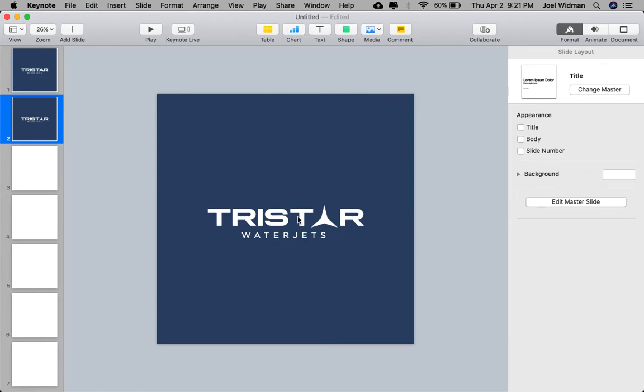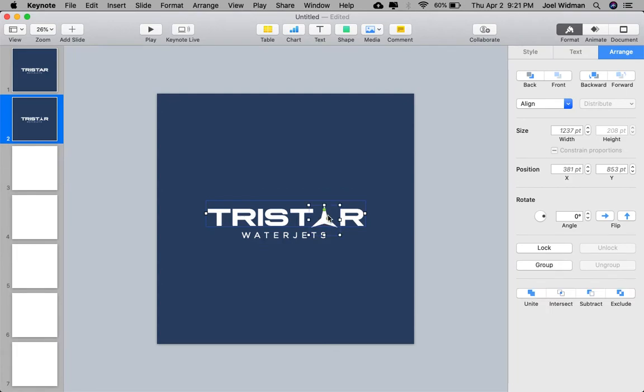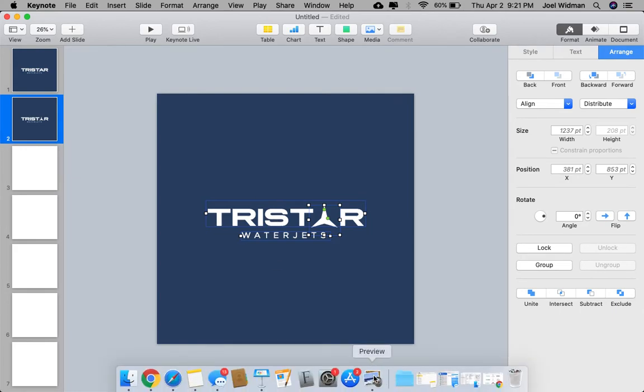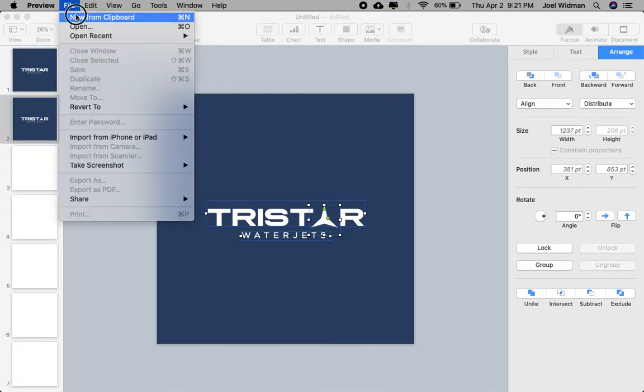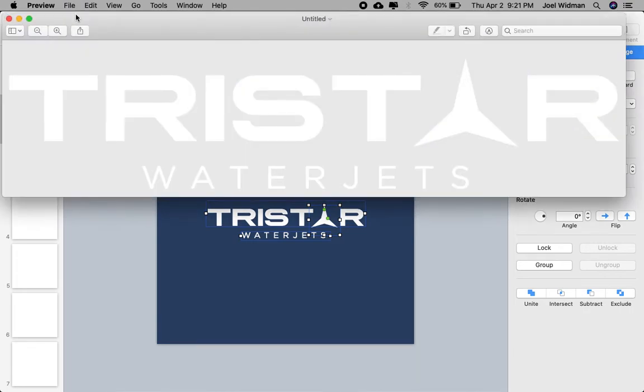Okay, and now in order to save this, all I'm going to do is select each object. I'm holding Command, and then I'm clicking on each object. Then I'm going to hit Copy or Command C. Then I'm going to open up Preview. This is a little workaround here. And then I'm going to hit File, New from Clipboard. There's my logo. As you can see, it's a transparent background behind the logo.